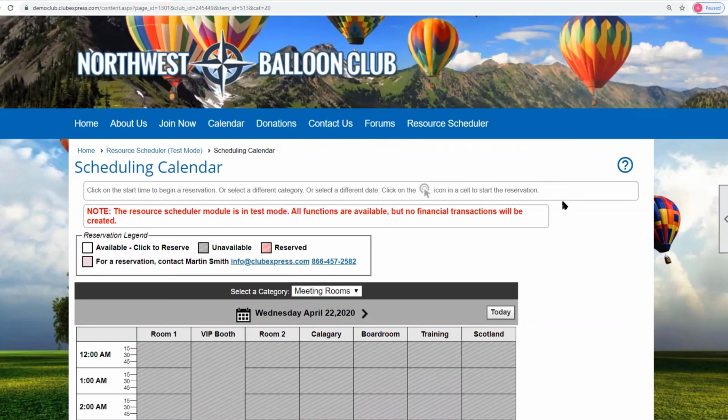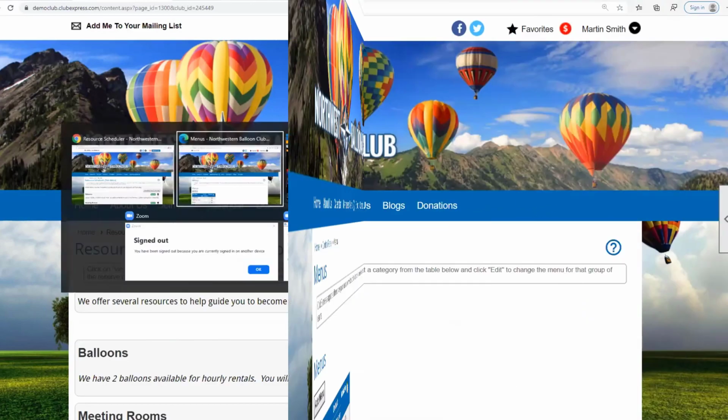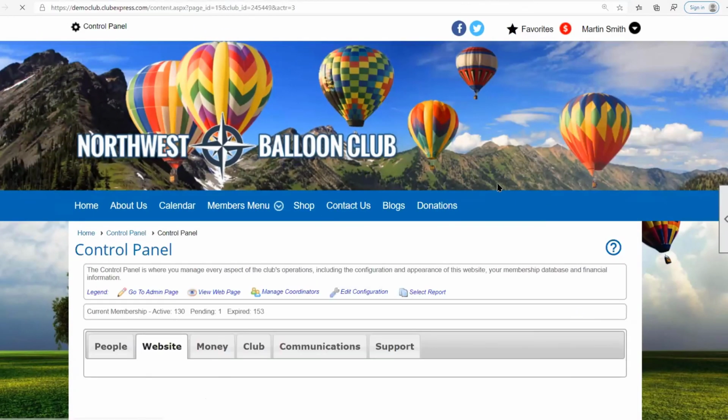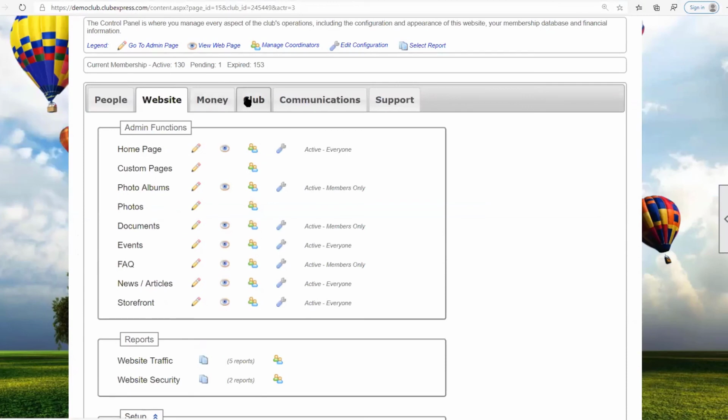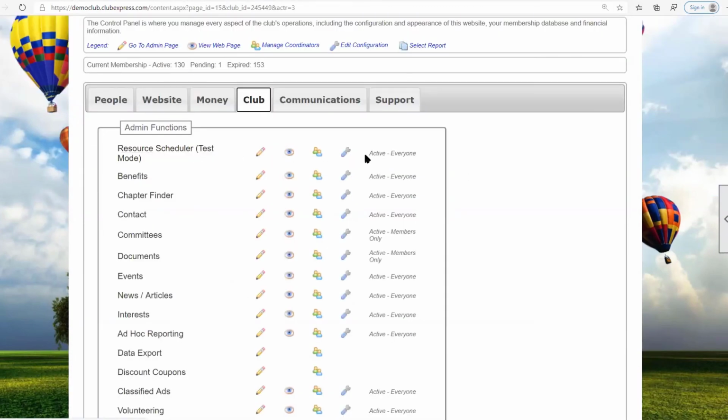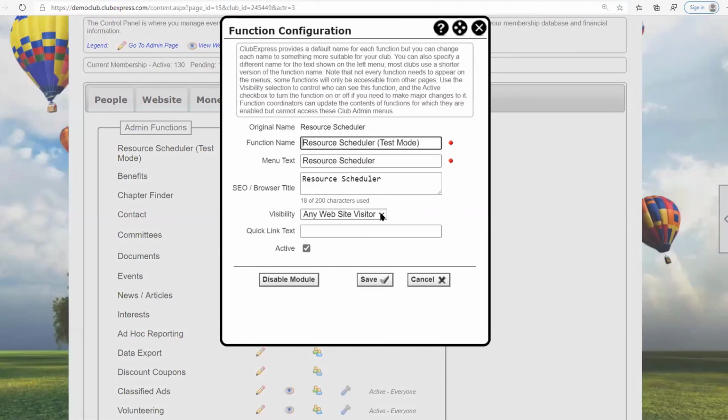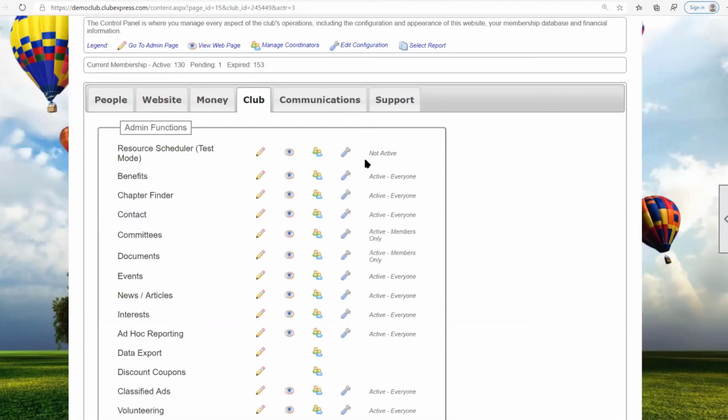So this is a module that we encourage you to check out. It's on all of your control panels as administrators. Now, let me just go back to Martin. You would go into the control panel and go into the club tab, resource scheduler. You would come over here and decide who this would be visible to, either any website visitor or members only, and you could decide whether or not it is active, even though it's in test mode. Because if I turn it off and I save it, then it says that it's not active.